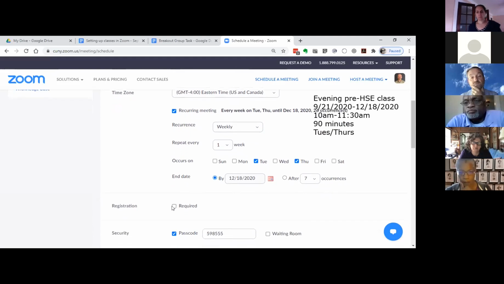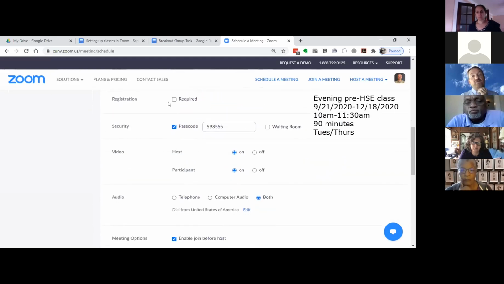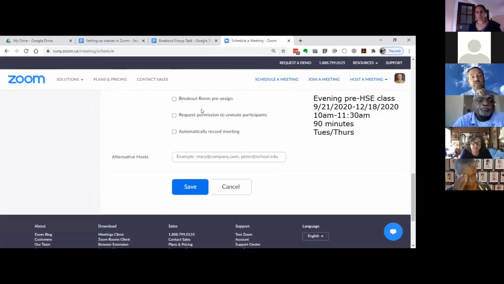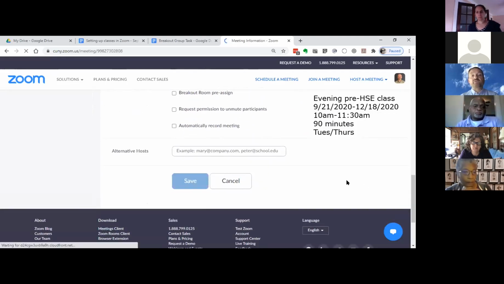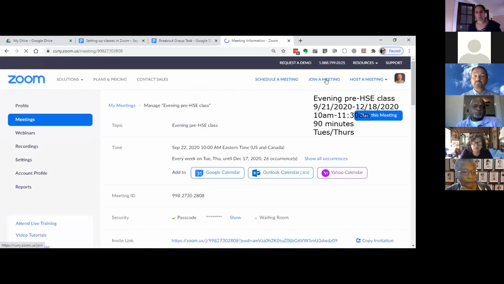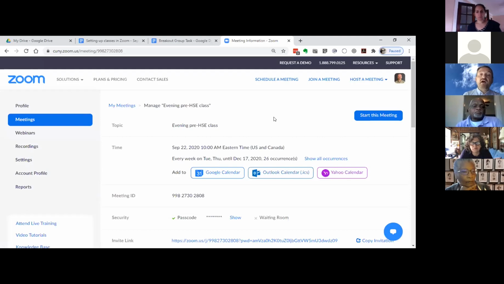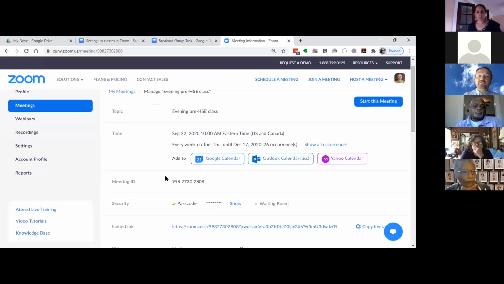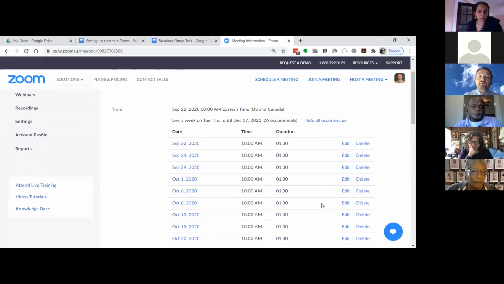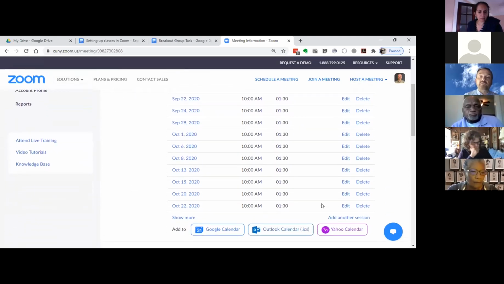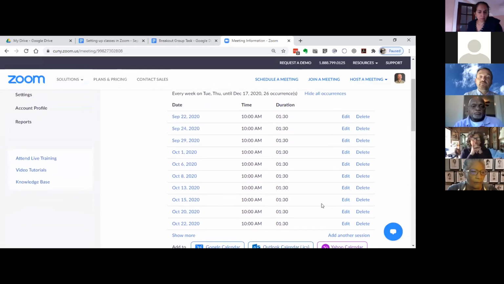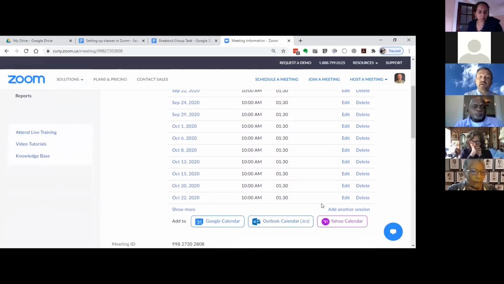So I'm not using registration yet, so I'm going to go ahead and save it, and we can see what happens here. Now that I've saved this with the recurring sessions, it created 26 scheduled meetings. You can actually show them all here. These are all the Tuesdays and Thursdays in that time period. So it's scheduled every one of the classes.